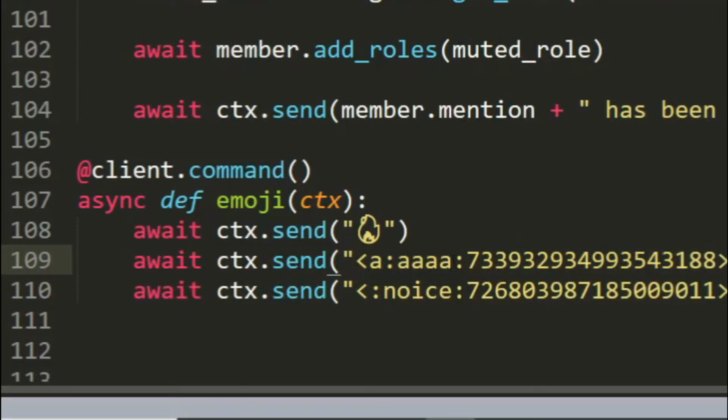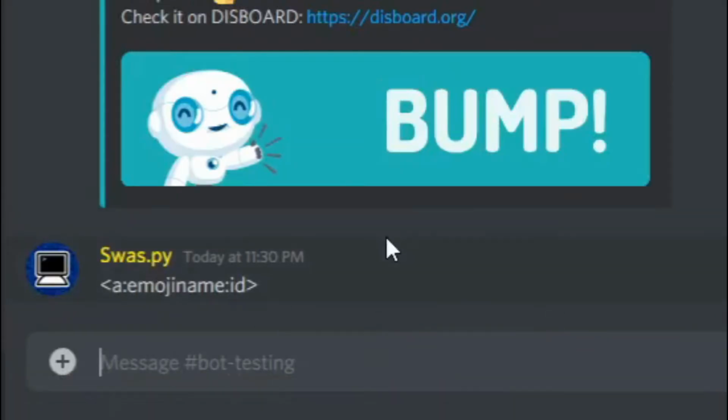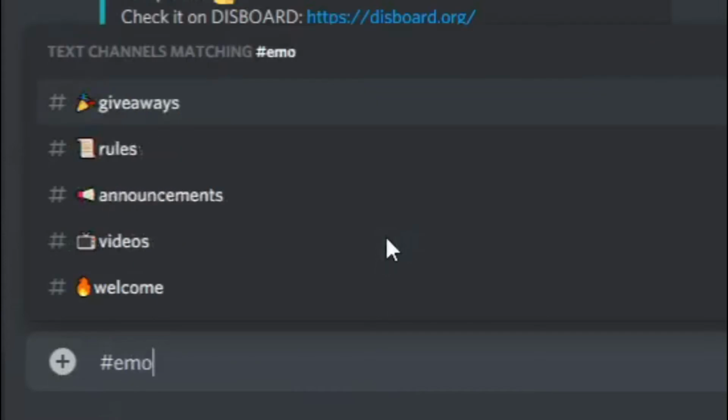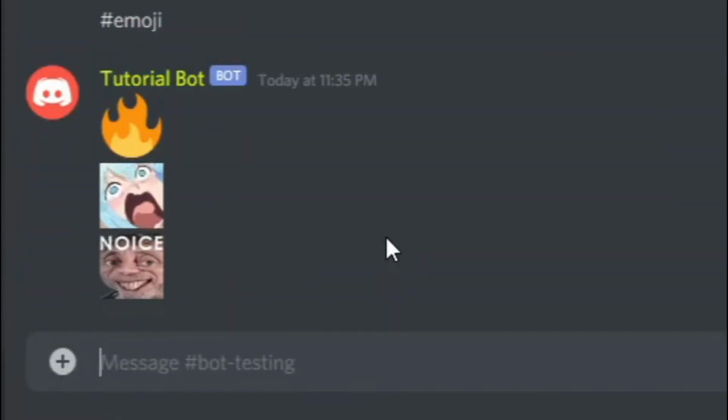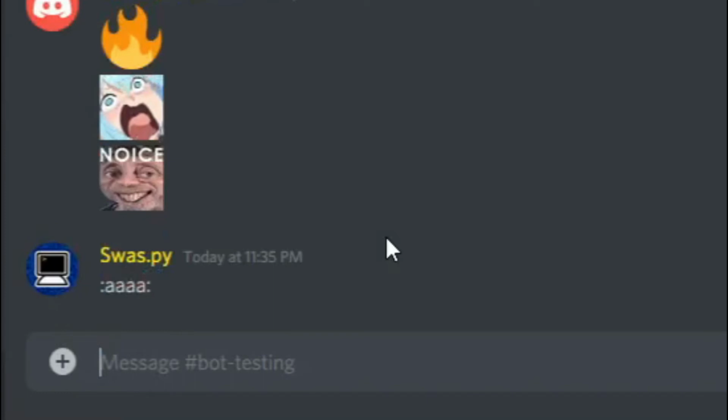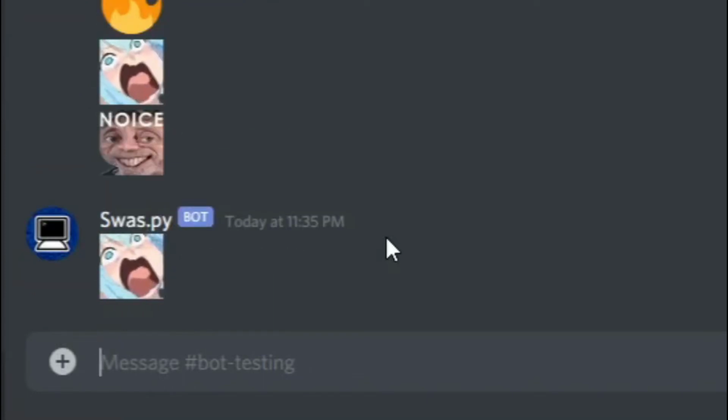Let's save the file and run the bot, and I'll show this to you as well. The bot is ready now, and let's see the command. So emoji, and as you can see, we get the animated emoji as well. Now what I do in my server is, when users don't have Nitro and they type this, I make the coding bot make a webhook and send the emoji. So I'm going to be showing this to you as well.